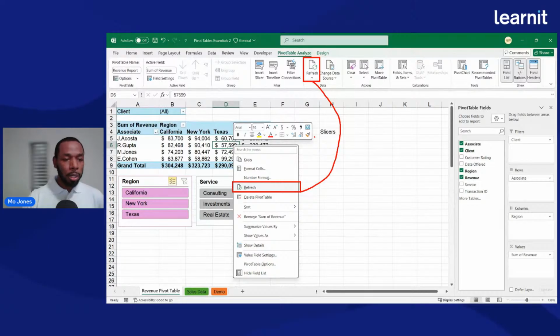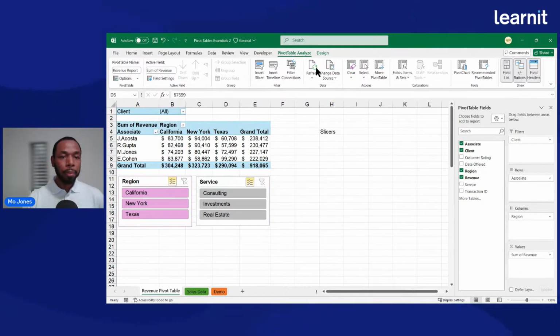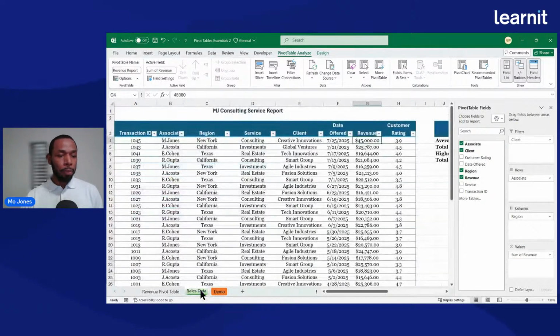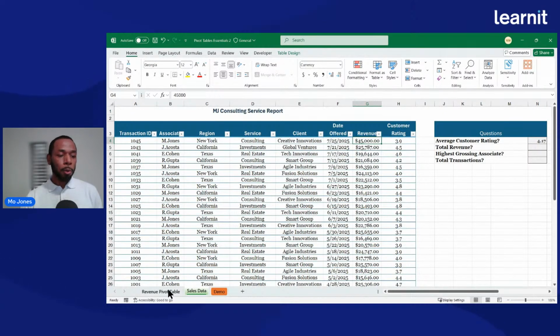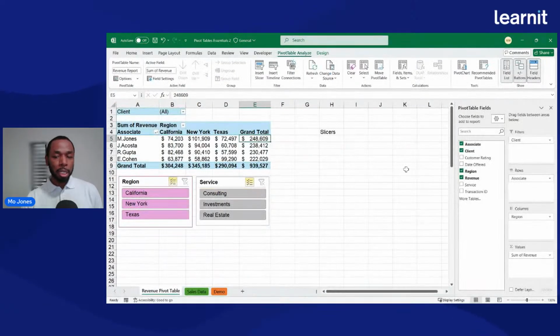I'm going to refresh and let's see what the new grand total is. Right, so we can see the increase, 939,000. We can also see the increase for Jones, 248,609. Okay, so it's good to know. Another call out here. Your pivot table cannot break anything on your original data source, right? So it's just querying the data. So your pivot table, you cannot break anything. So feel free to move things around and just practice. Just drag the fields to the different boxes and see what outcome you get there.